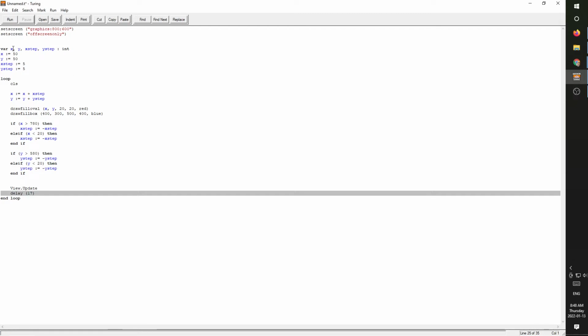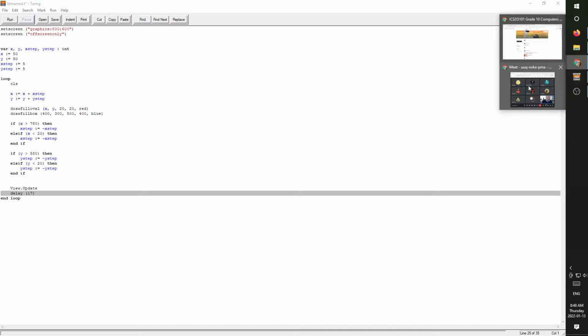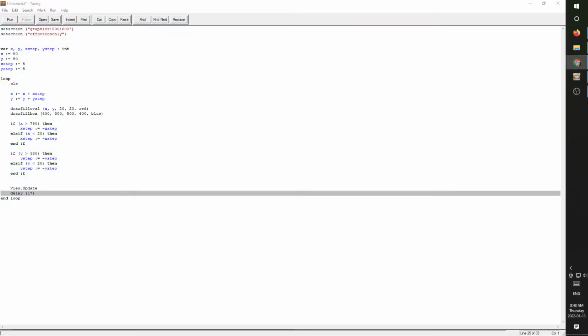Show you where we left off today and share my screen as well. Share your entire screen. So we'll just do a little bit more today. Maybe we'll get this rectangle moving.